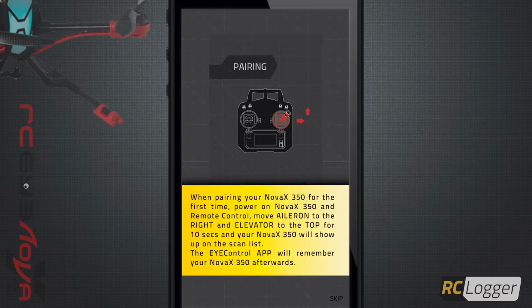And so the reason we did this is, say you're out flying with a friend, you don't want to get on your app and be meaning to make changes to your NovaX and actually be making changes to theirs. And so this is a safety feature to make sure that the communications that are happening are between your NovaX 350 and your app.